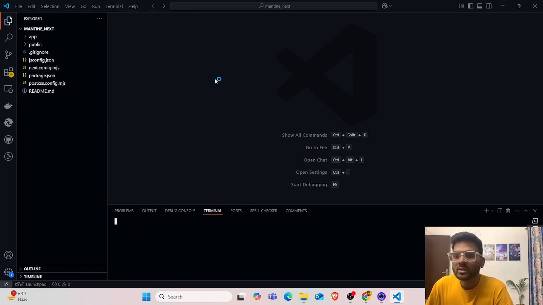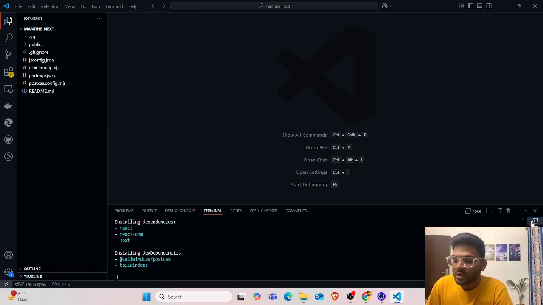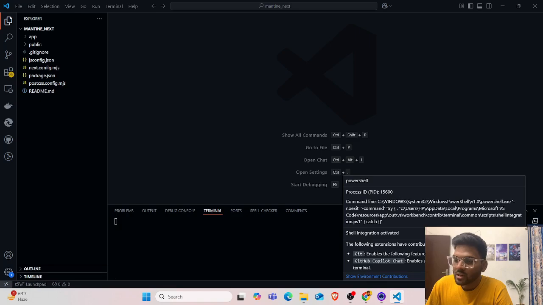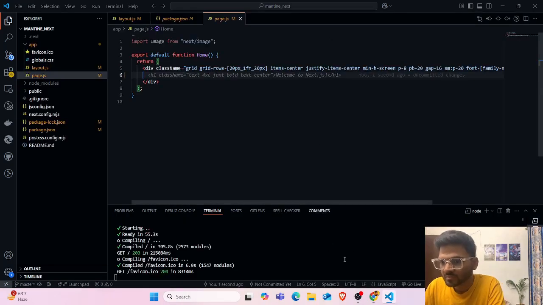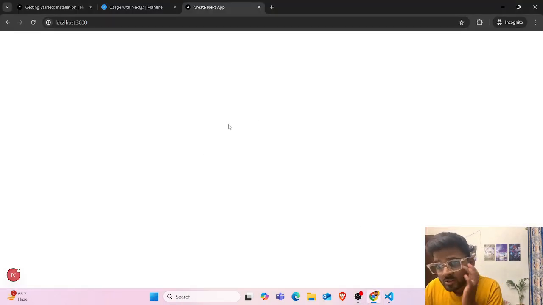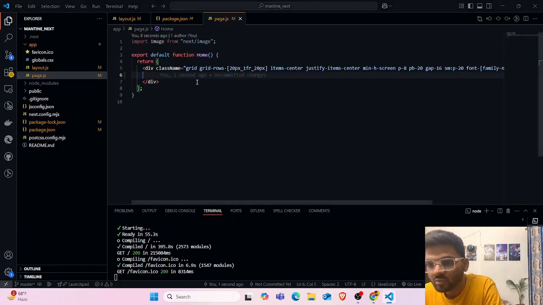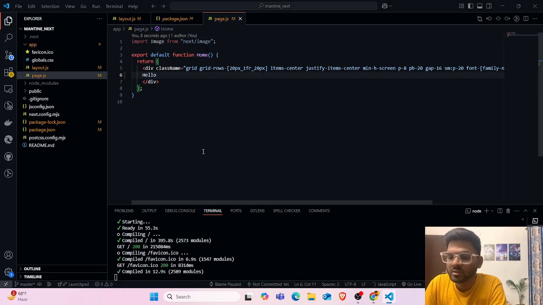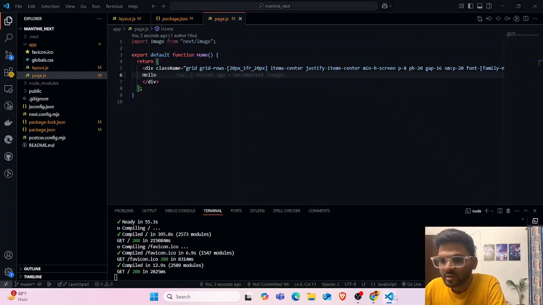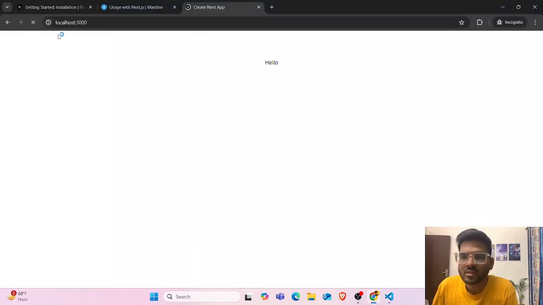So I'll quickly open a new terminal, and over here I will simply start our Next app. As you can see, our Next application has been rendered. I have removed the code from here. Now I'll simply write hello over here, and let's see if it gets rendered on the website or not. It is re-rendering. I think I have to save the changes, and it is loading.